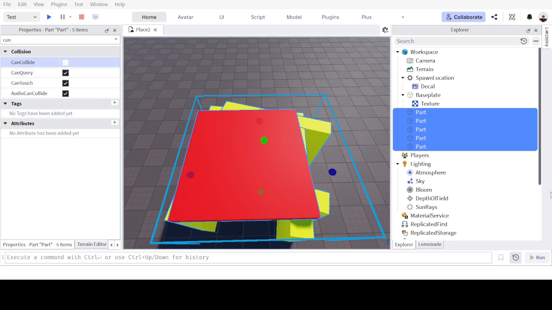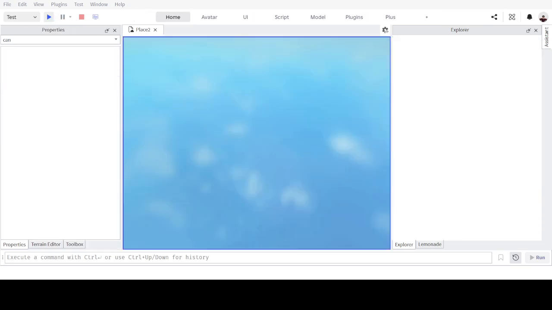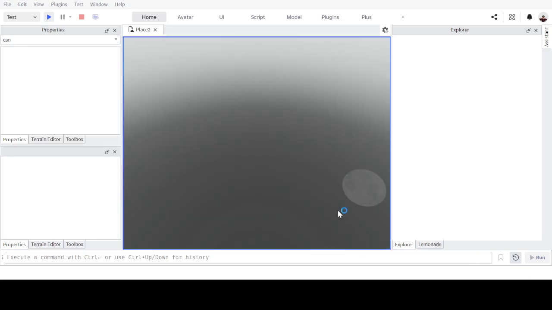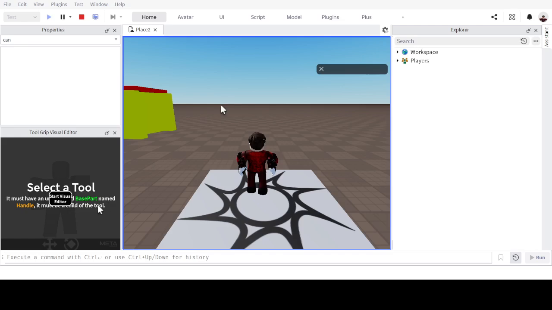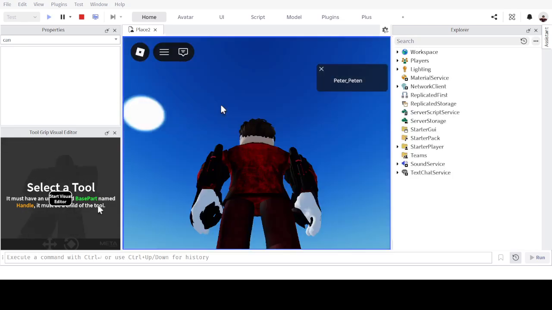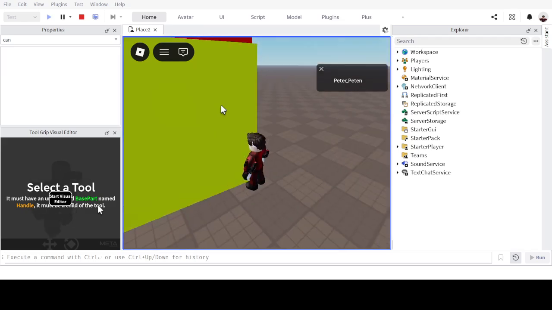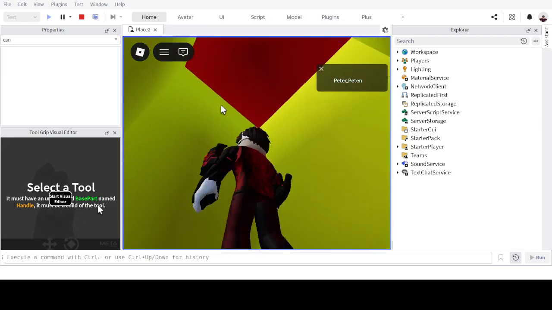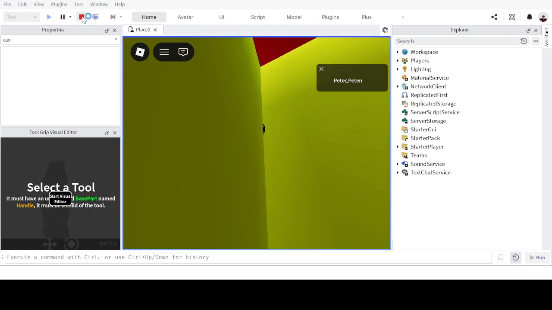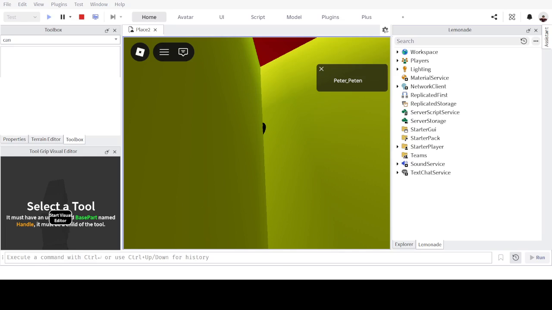But anyway, as we were saying, now I deactivated can collide on all these parts. And now what should happen is I should go through it. As you can see, I anchored all the parts and my house is done. But since the parts don't have collision, I can just move through them like it's nothing. Otherwise, if I have collision activated, it will collide with me.